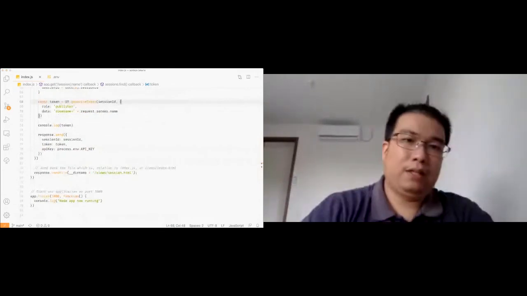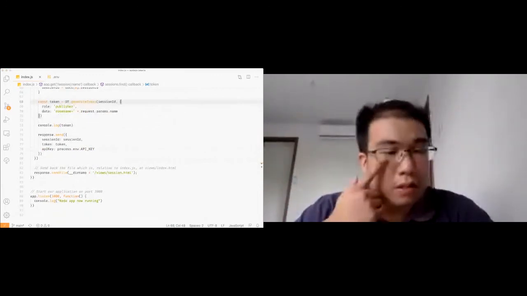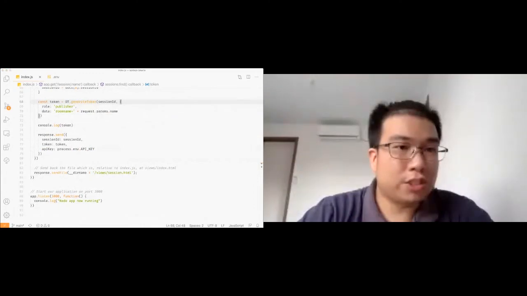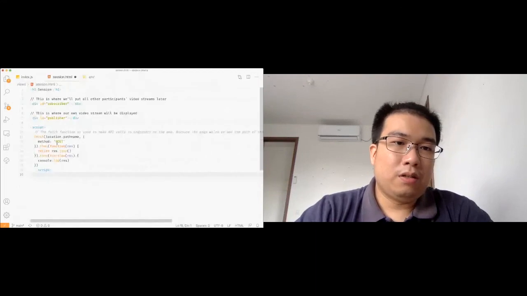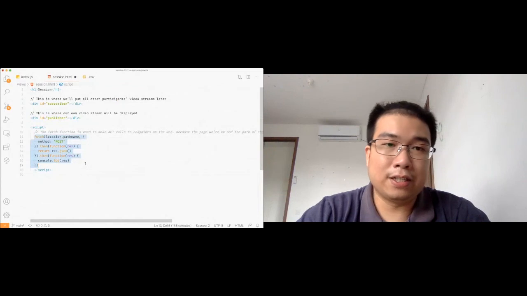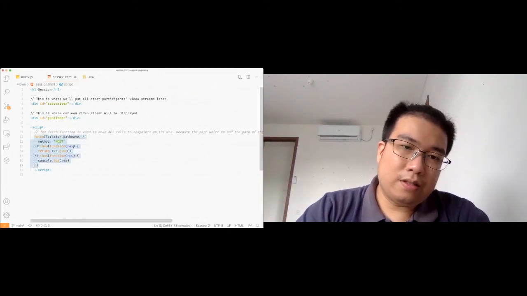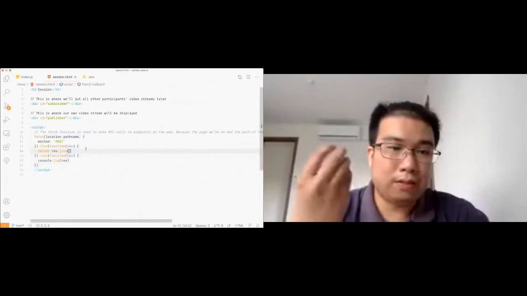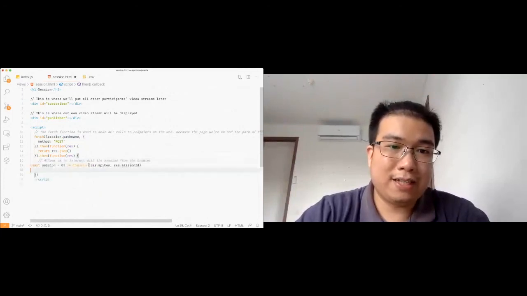Next, we are going back to the session.html, and we just put the scripts over here. We use the location path name, and then this fetch function will help you to retrieve the session ID, token, and API key that we just created before. After that, we retrieve the response, the API key. Then we initialize the session.